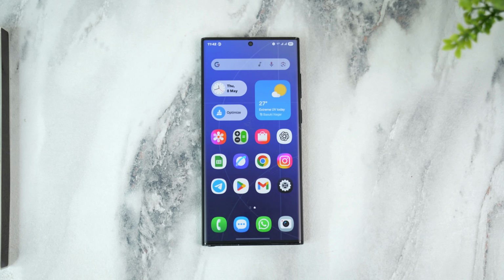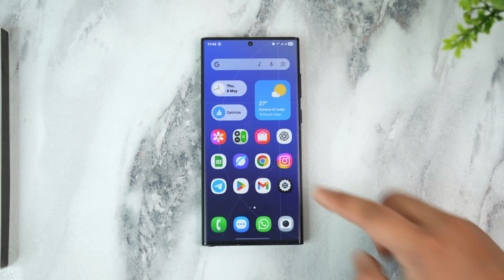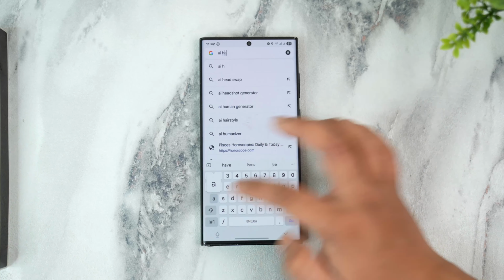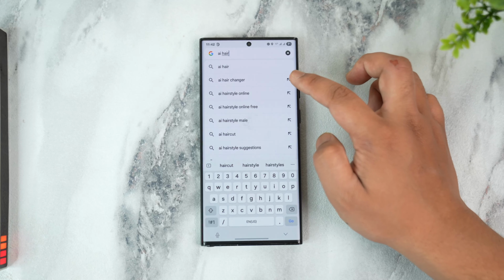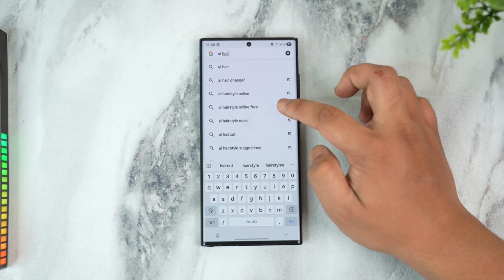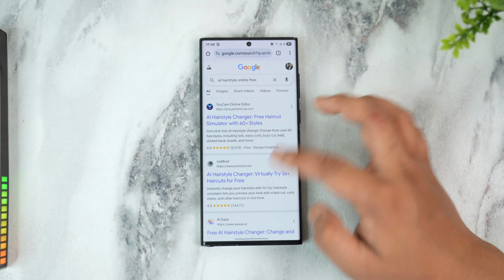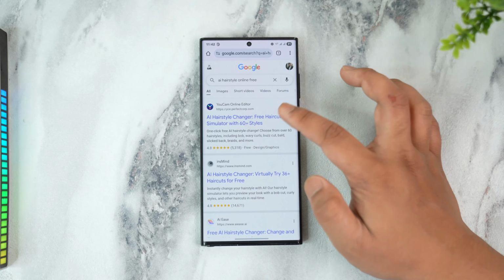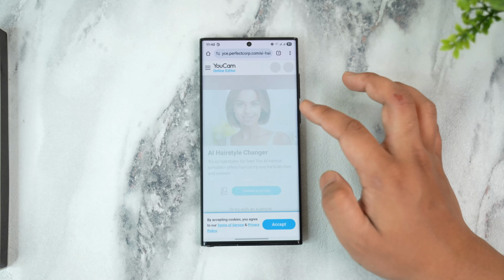If you want to just use a hairstyle changer using AI for your photo, just open your browser and type in AI hairstyle changer, right? So once you've done that, simply hit the go button. You'll find many websites and links that can do this. So depending upon what is comfortable, you just select the one based on your need.